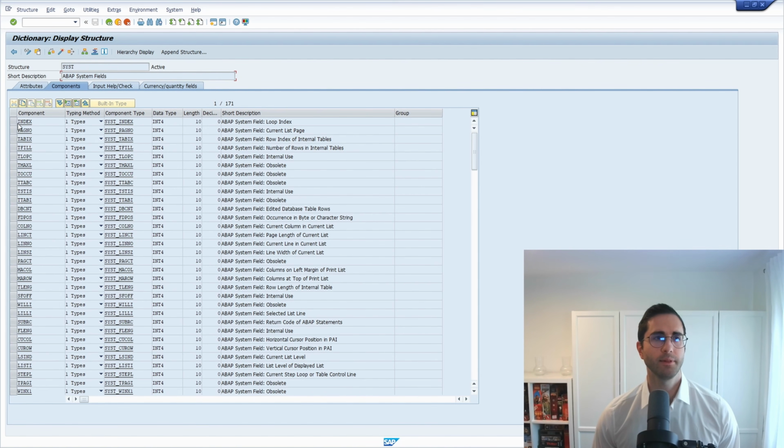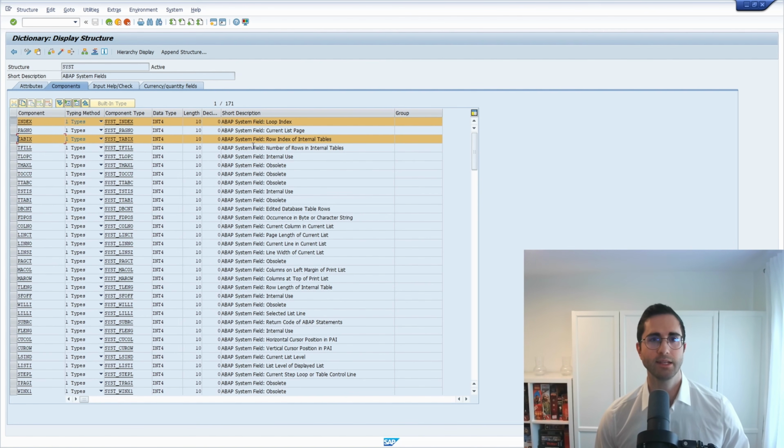So for example, the most important ones is, for example, index. If you're looping on an internal table, then on the index you can see where you basically are. So what is the index of the current loop? Or for example, TABIX, so for example, what is the row index of the internal table if you're looping over this? So those two are quite useful.